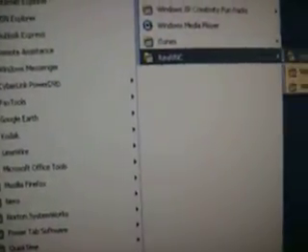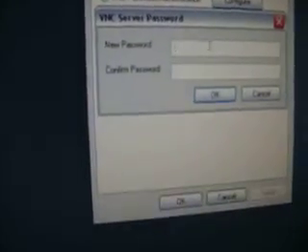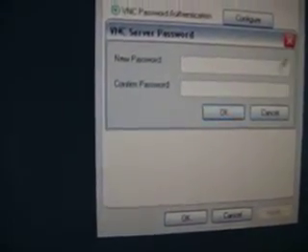Alright, when that is done, go to start, all programs, VNC, user mode, and configure. Click on configure and make up your password and click OK. Then your connections should be 5900, 3600, and 5800. And click OK when you're done.